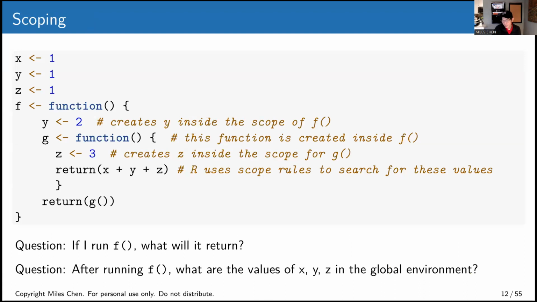Okay, so let's look at what's happening here. These are little quiz questions, and you can answer them if you want, or you don't have to. So we have X, Y, Z. They each take on the value 1 in the global environment. And then we have a function F defined in the global environment. And then we create a function G inside the function F. That might feel weird, defining a function inside a function, but you're allowed to do that, and there are cases where it's useful.